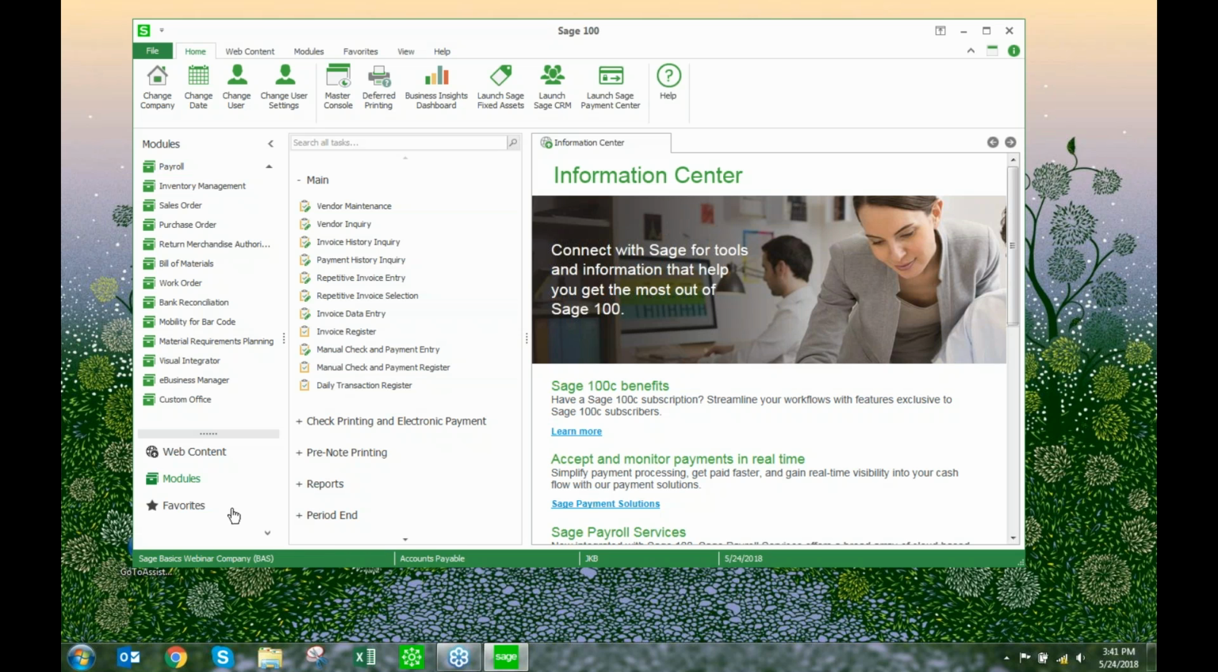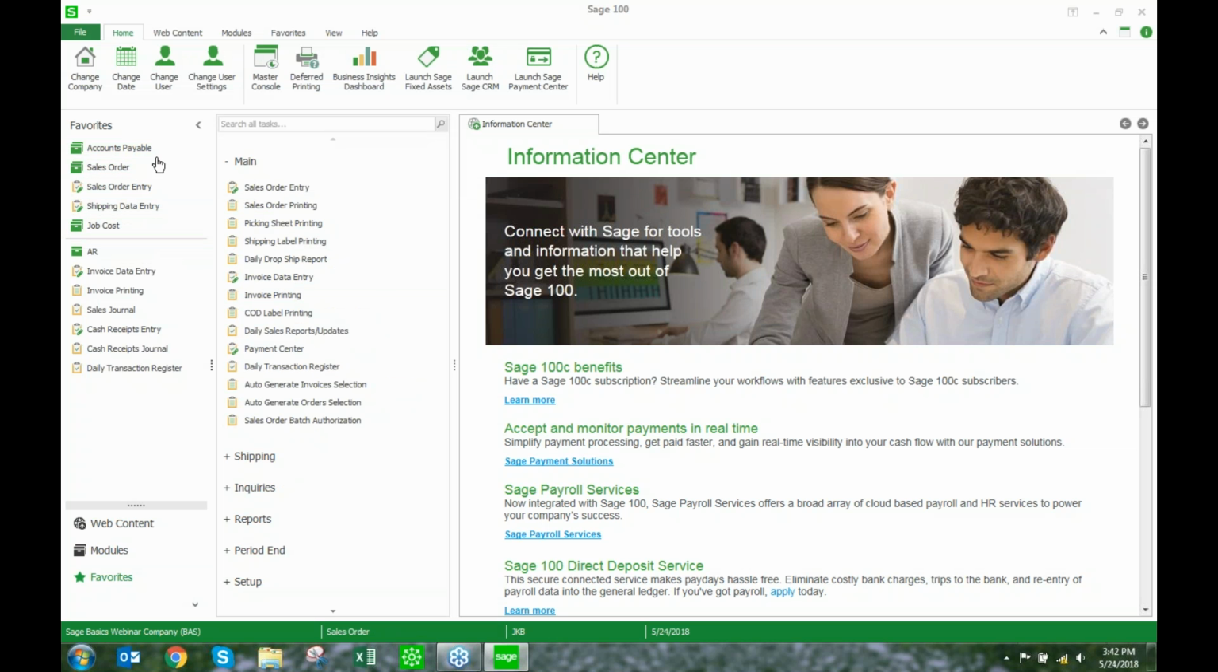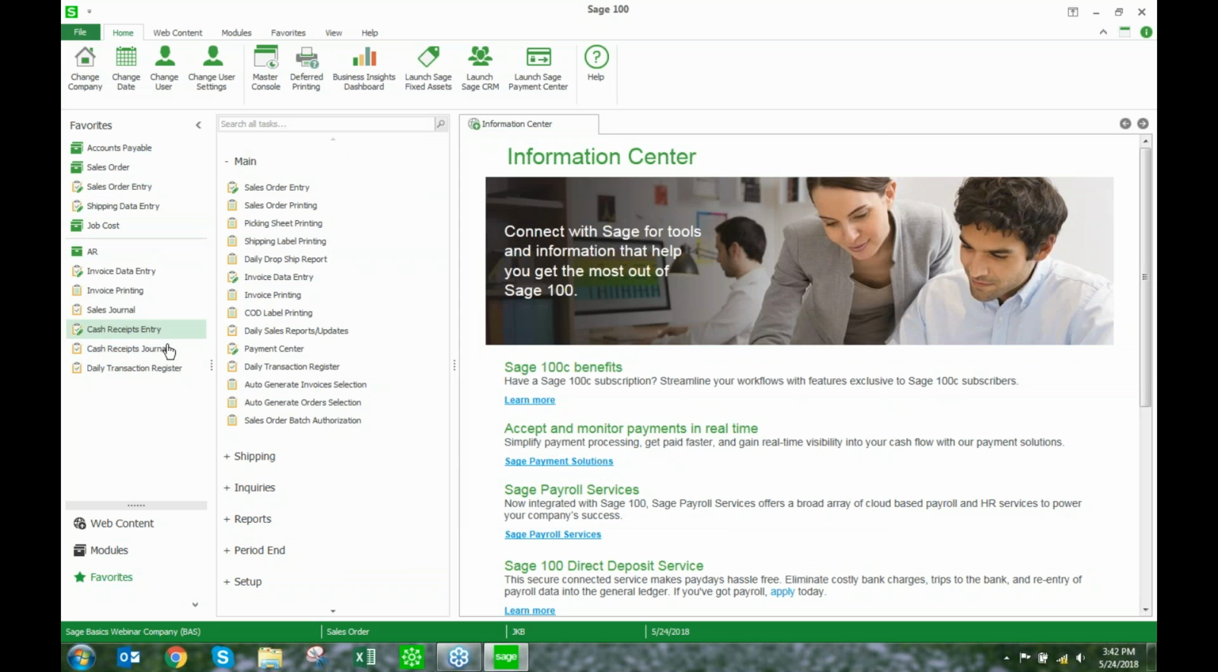The next topic I want to cover is adding favorites. So down here you'll see you've got your modules, but we also have a tab called favorites. If I pull this up, and I'm going to make this a little bit bigger again, you can see that we already have some favorites in place. You can have a whole module. So if I click on sales order, you can see it takes me directly to the sales order module. If I click a task here, this is going to open up sales order entry for me. So it's a nice way to favorite all of your tasks that you use all the time.